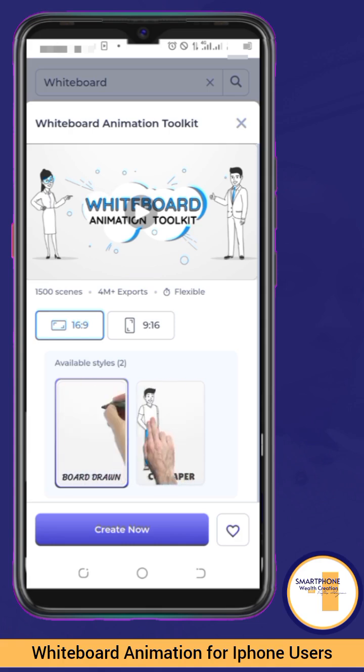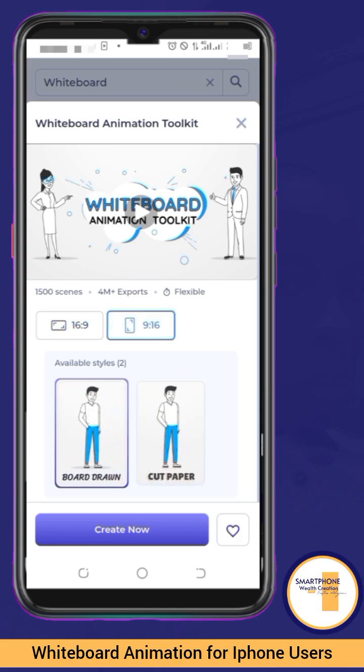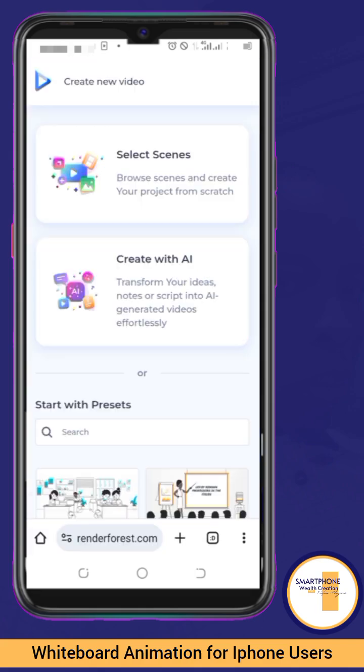You choose your orientation. If you are doing it 9 by 16, maybe for TikTok, YouTube Shorts, and Reels and all of that, you can use 9 ratio 16. But if you are doing a landscape type, you are doing 16 ratio 9. So let's go with 16 ratio 9 and click on create now. And you have two options actually. There is the select scene option, and there's this option that says create with AI.